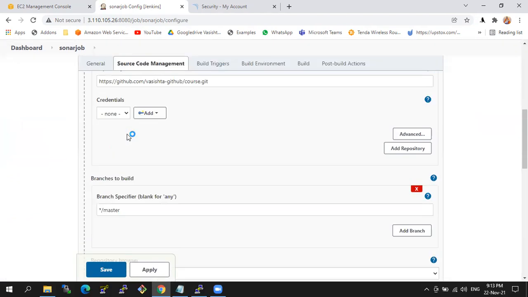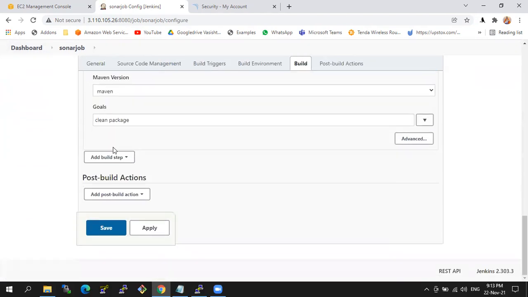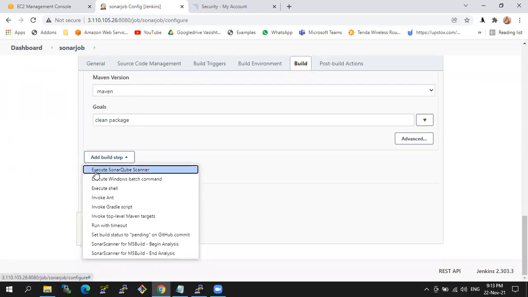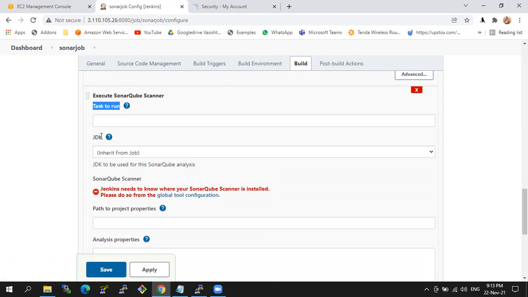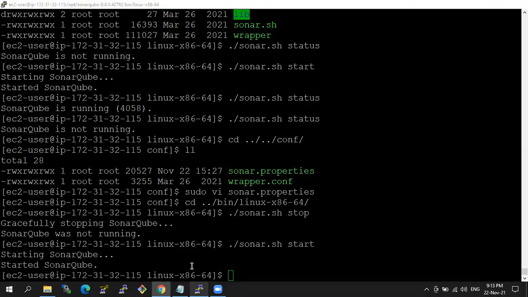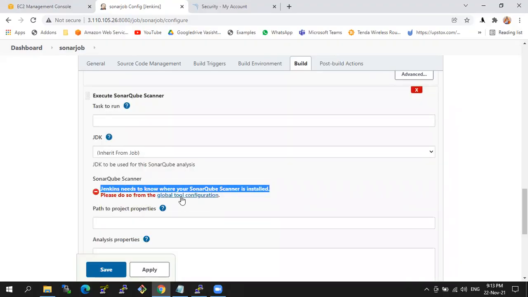So go to the job configure. Here in the build step, Maven, with the help of this, we're getting the package. After that, Execute SonarQube scanner. This option is visible only after installing the plugin. Here these are all optional. But here it is showing one thing: Jenkins needs to know where your SonarQube scanner is installed. Please do it from the global tool configuration. You have installed it on the machine, but Jenkins could not identify where Sonar is.